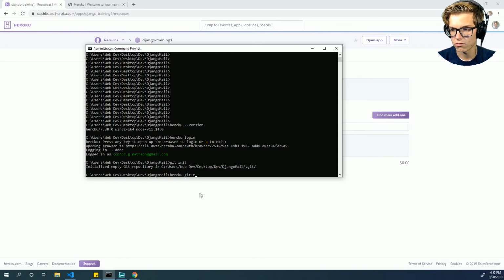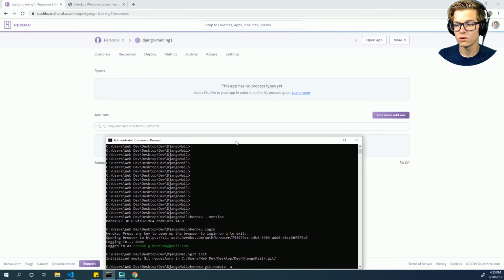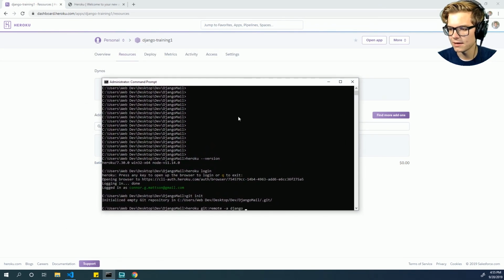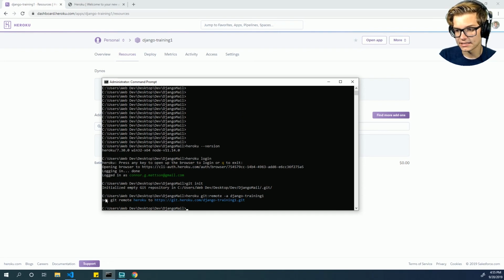We're going to call heroku, which is the CLI that we installed, heroku git:remote -a, and then the name of our Heroku app. And so you can see in my case that this is django-training1. I'm going to type in django-training1. And then we're going to hope that this works, and it does. It says we set the git remote to this particular Git repository, which is awesome.